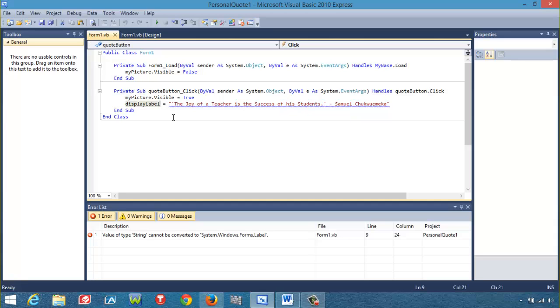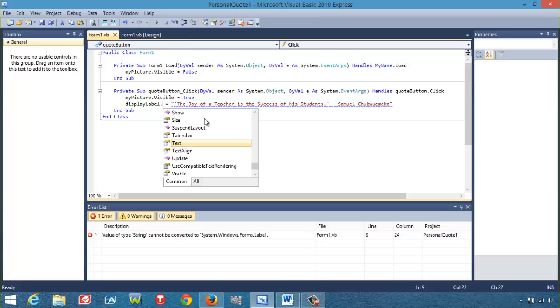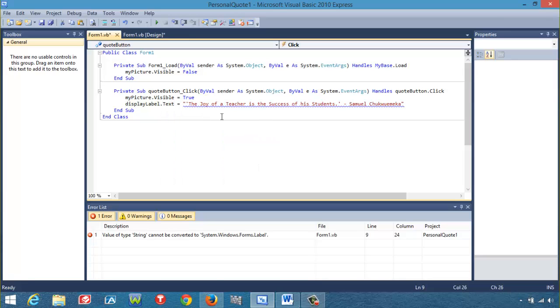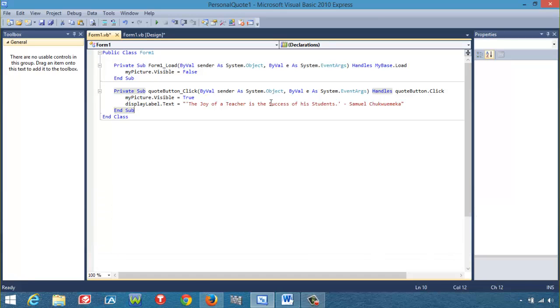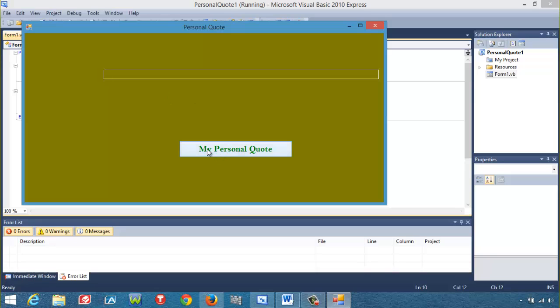system.windows.forms.label. So we have to use this display label dot text because it's a text. Okay? We use display label dot text, and when you fix the build, these errors go, and it tells you 0 errors. Okay, you can go ahead and close this. There's no errors now. So when I click on this button, my picture will appear and my quote will also appear. So I start debugging, you see, and immediately I click my personal quote. It tells you that the joy of a teacher is the success of his students.